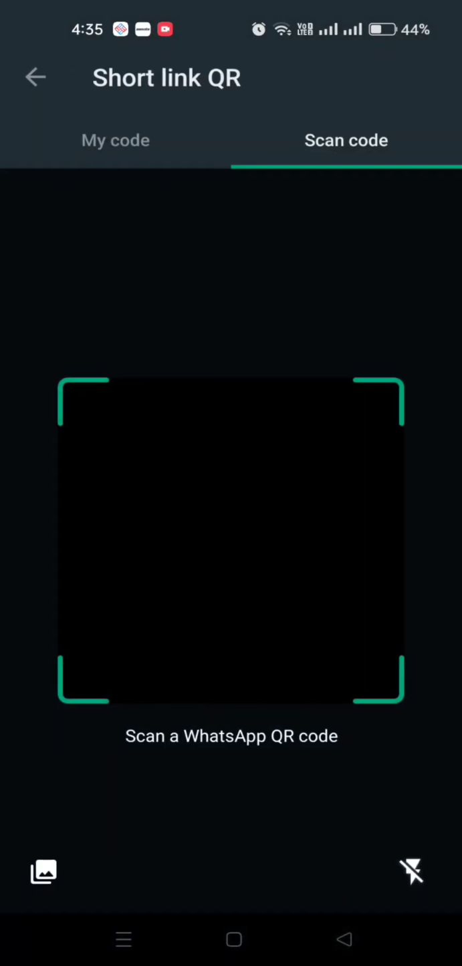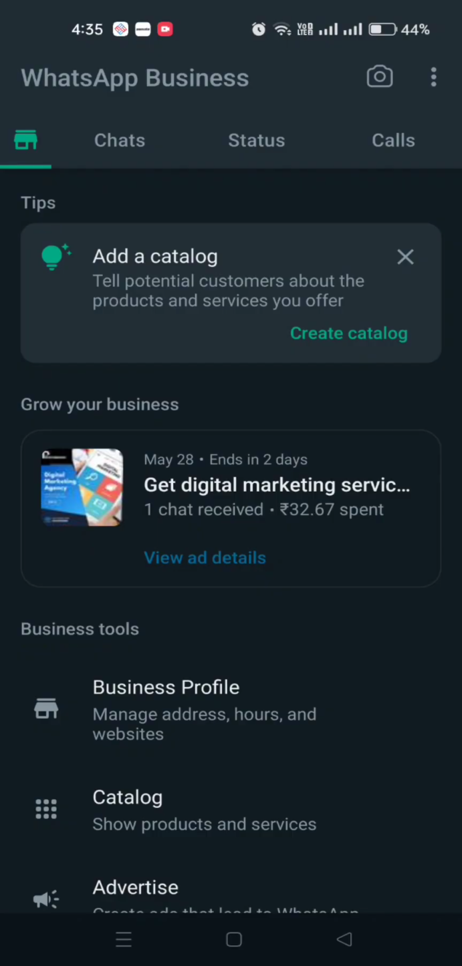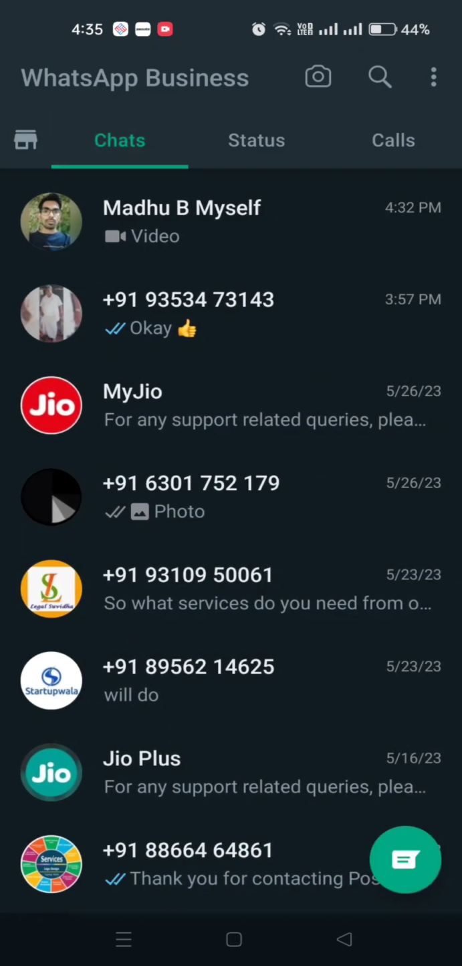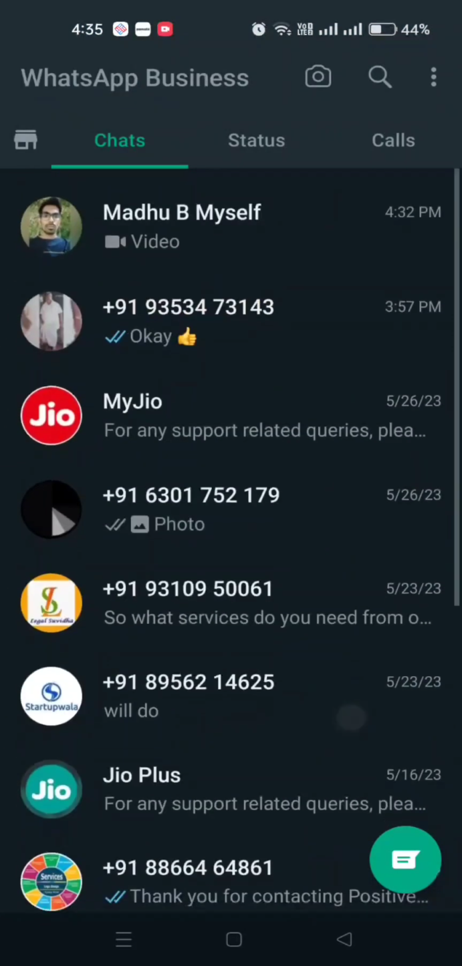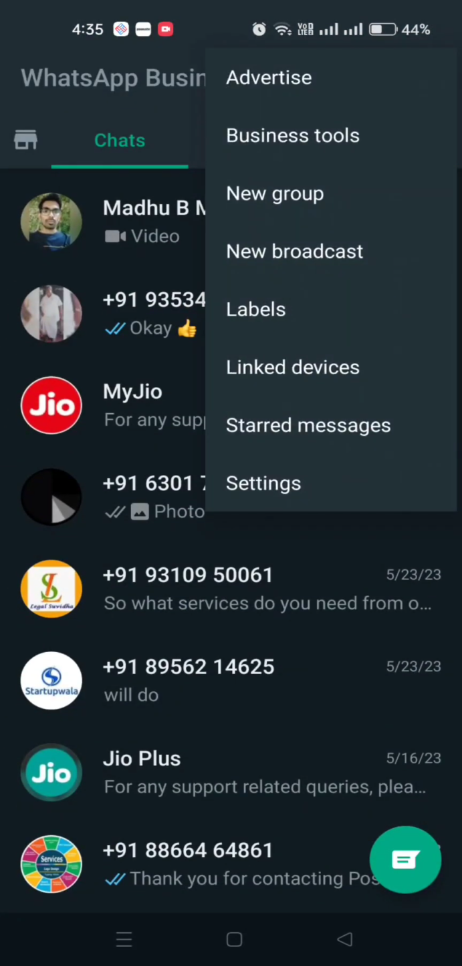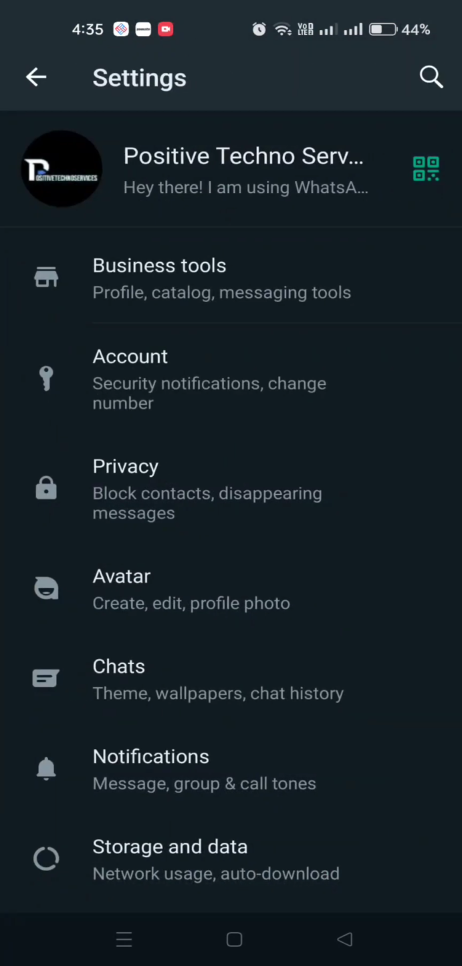And here you can set up your devices. You can also link multiple devices to desktop, or you can integrate 4 to 5 devices as per the WhatsApp rule. You can link the devices to multiple mobile phones also. Here you can see the options called in the above, advertise. We have business tools. We have other options also which are not available in normal WhatsApp.